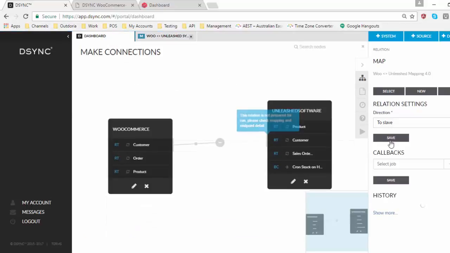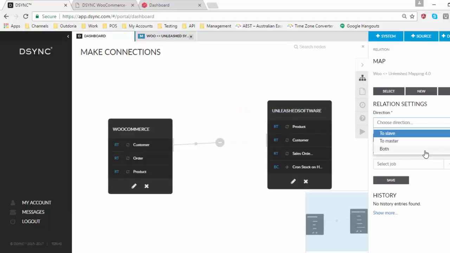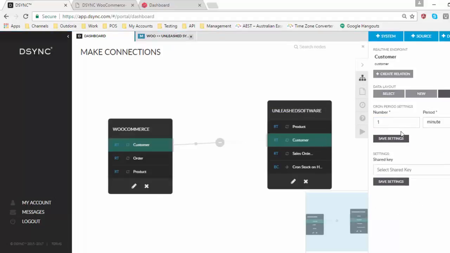The next step is to set the direction of the data flow. Then enable the synchronization by selecting the small Enable button in the right corner.